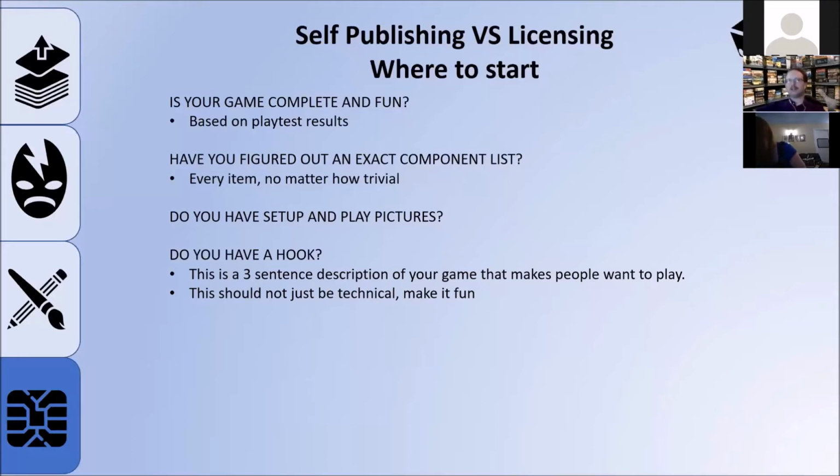Where are you going to use your hook? Well, first off, in your sell sheet. You're also going to use it when you're describing it to people quickly, when you're talking about it in the brief description of the Kickstarter that you set up if you're going self-publishing, when you're talking about it initially with a publisher. The hook is really going to be the key bit of information that no matter who you're talking to is going to get them interested in your game.